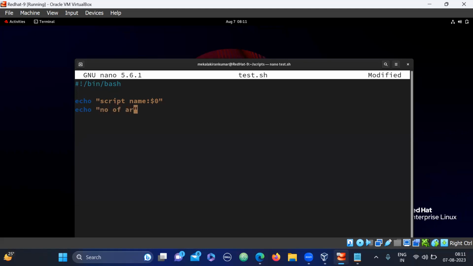Next one is echo. Now, number of arguments. If you want to get the number of arguments, what is the symbol? $#. Okay. And then if you want to get the arguments, I'll pass three arguments here. What I'll say: first argument. Okay, first argument is the symbol $1.